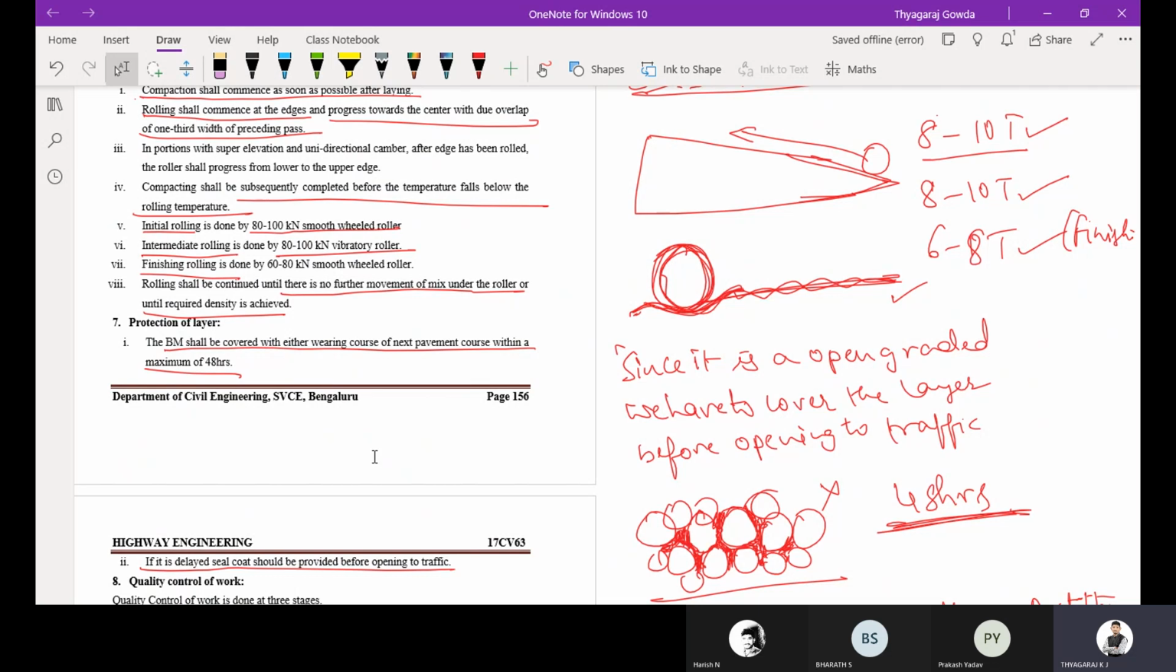Then if you are constructing the next layer above the bituminous macadam, you are going to construct it within 48 hours. That is, within 2 days you have to construct. Otherwise, if it is opened for traffic, you are going to allow the traffic only after application of the seal coat. Only if the seal coat is applied, then we are going to allow the traffic.